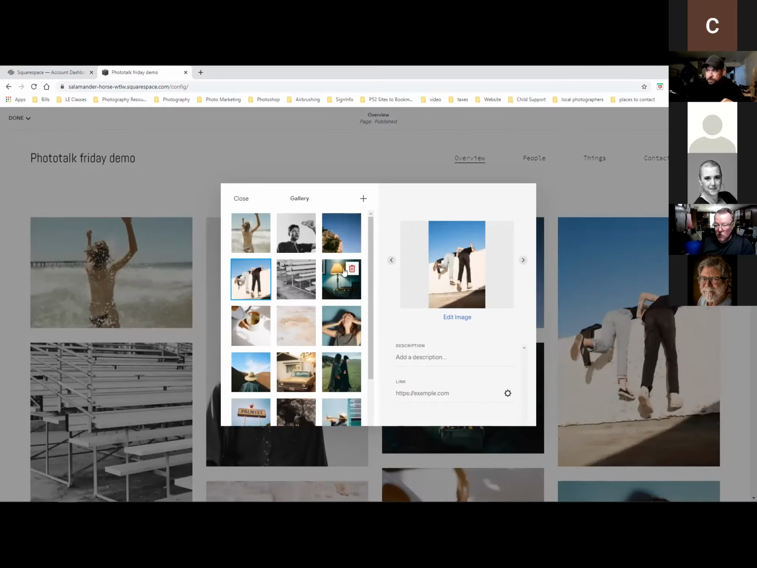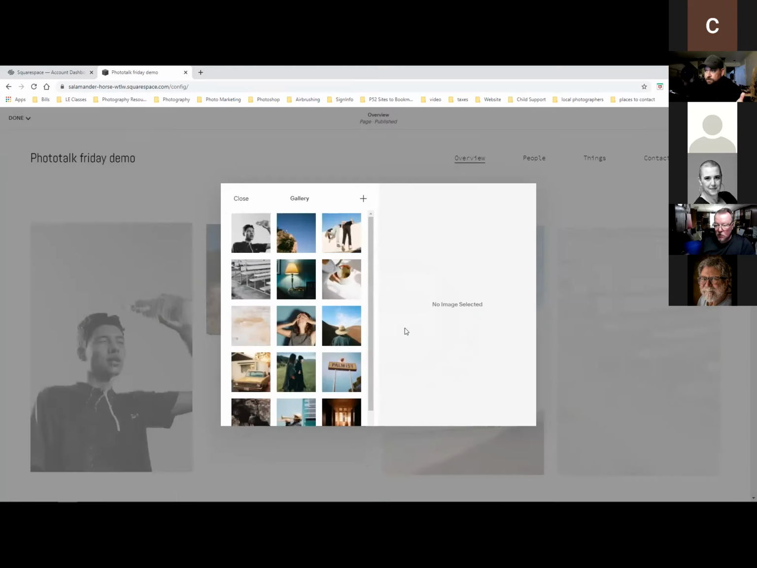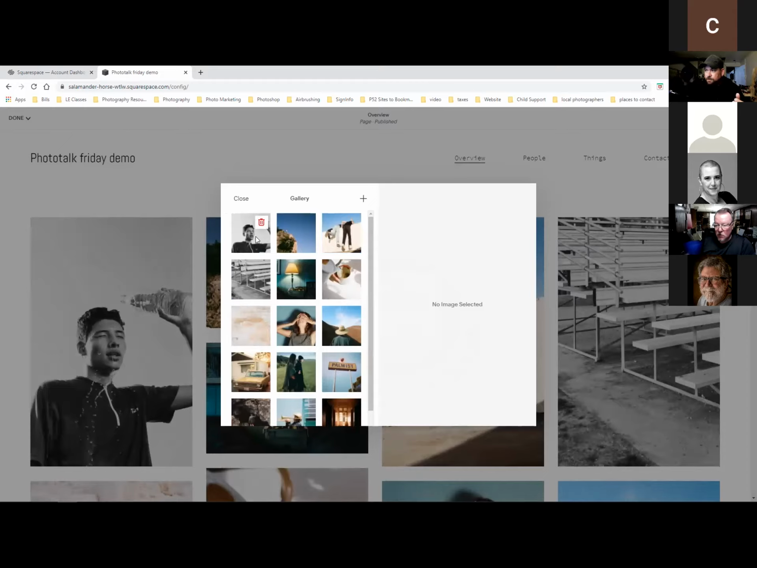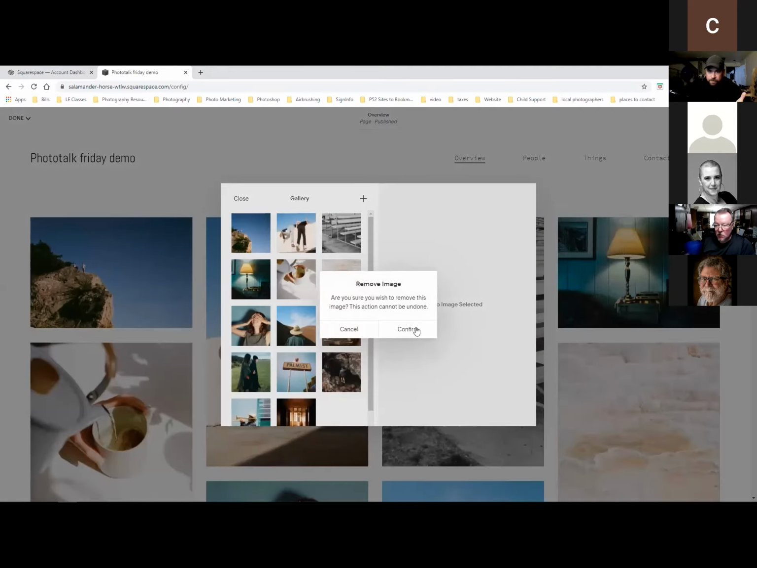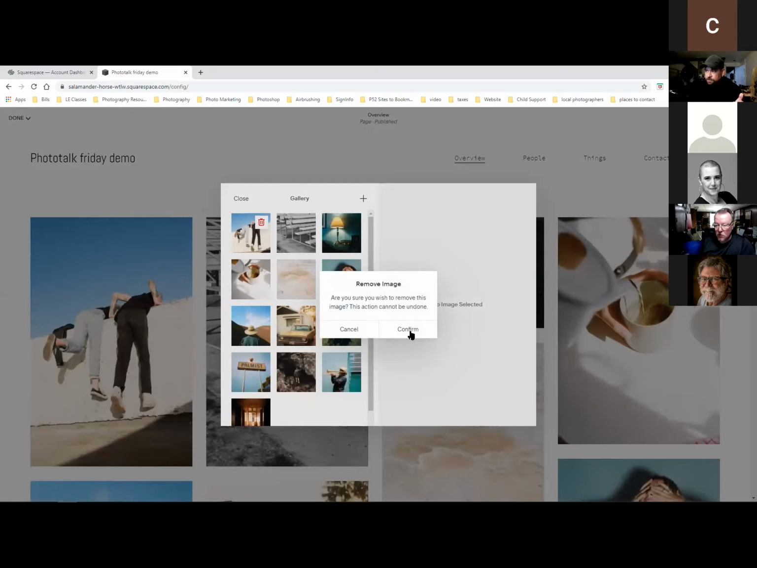If you want to get rid of a picture, so we don't want this person splashing, you just hit the trash can. Are you sure you want to remove the image? Click confirm. So I'm going to get rid of a bunch of them, so it's a little bit less to have to kind of wade through.